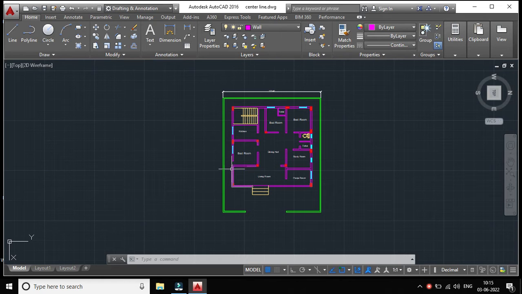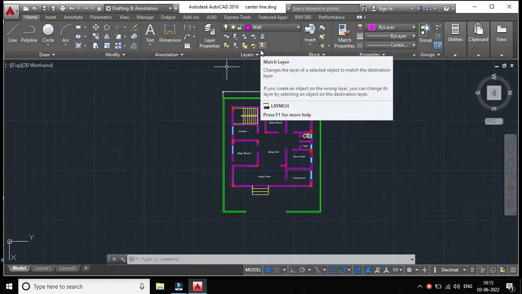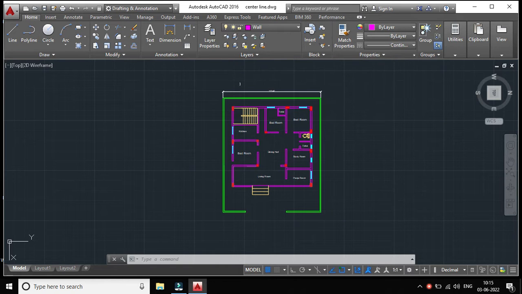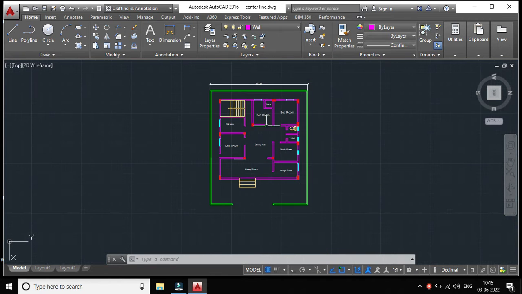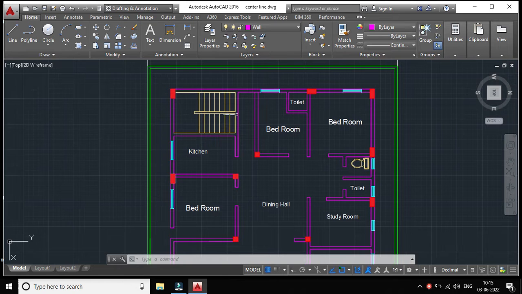In this video I am going to explain about the layers and how they are useful to us and where we can use or need the layers. Here you can see I have drawn a plan by using some colors. You can easily differentiate the components of this plan.